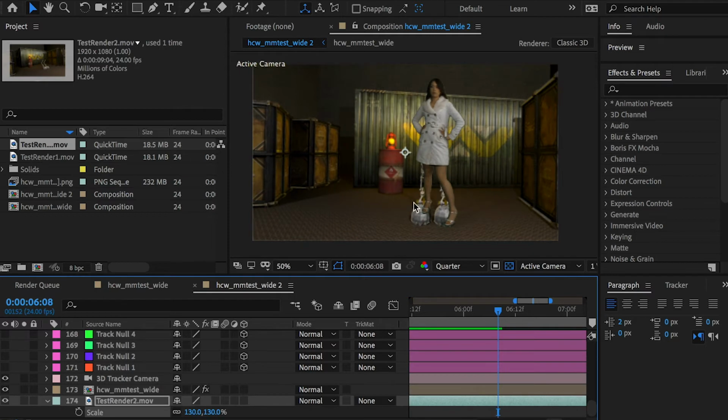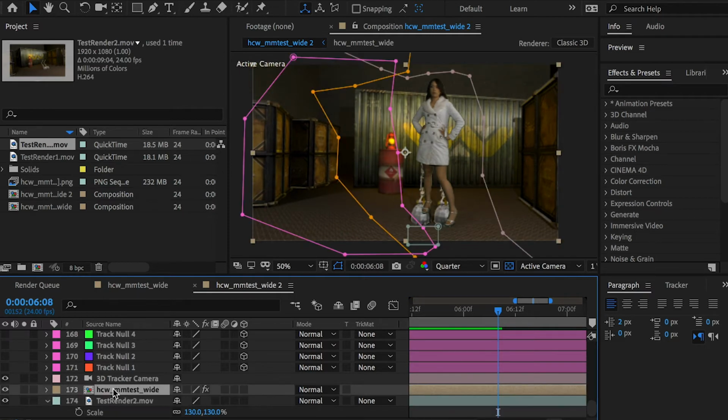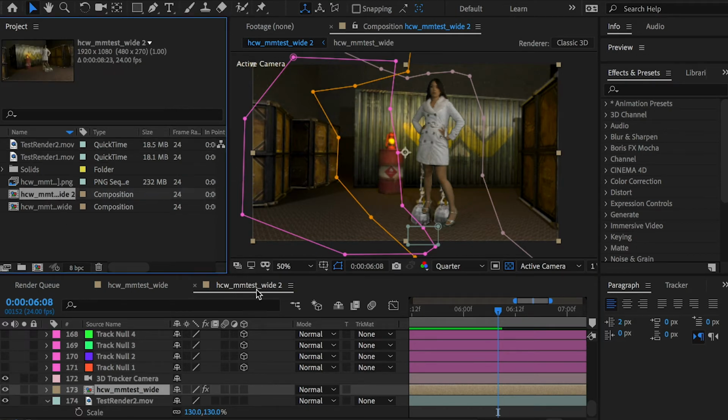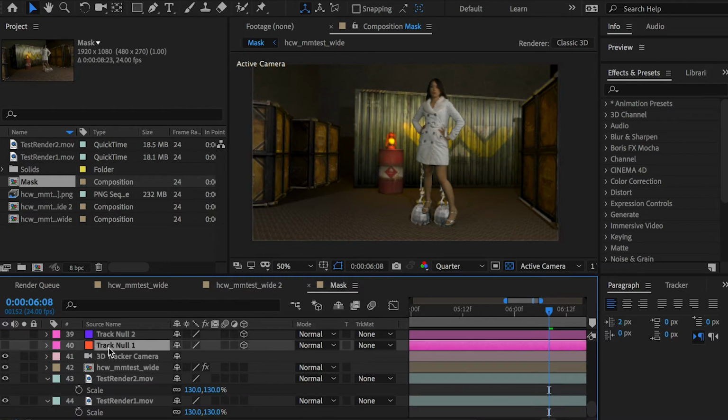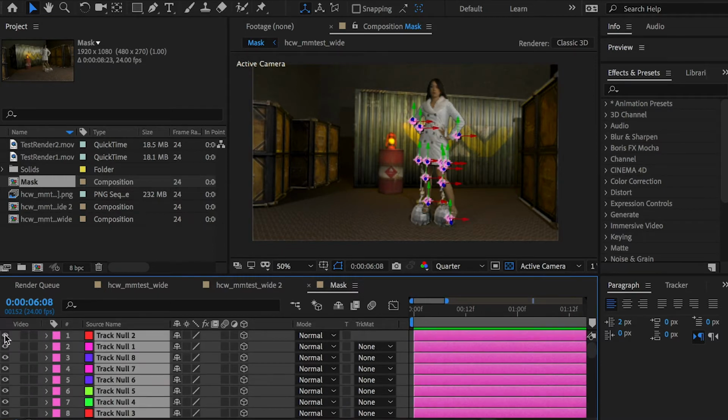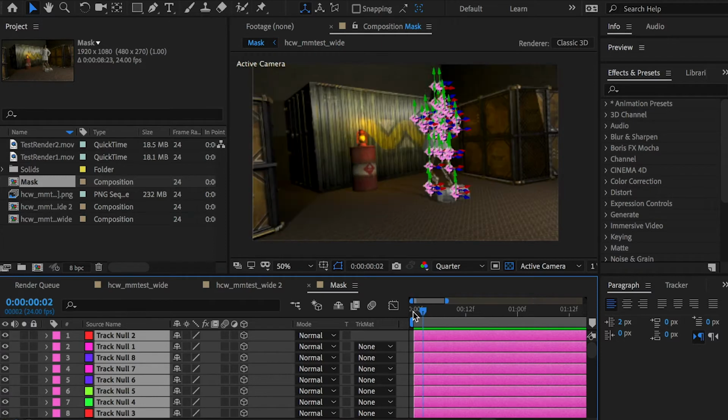Alright, so now let's get rid of the original legs our character has. What I would do is select this current composition and duplicate it, and change the name to mask, and double click to open this composition. For this composition I would delete all of the null objects except the nulls on the character's body. So I would delete these and then show the other null objects that are on the character's body. We'll only use these for tracking.